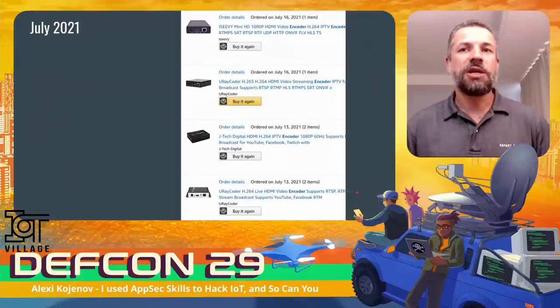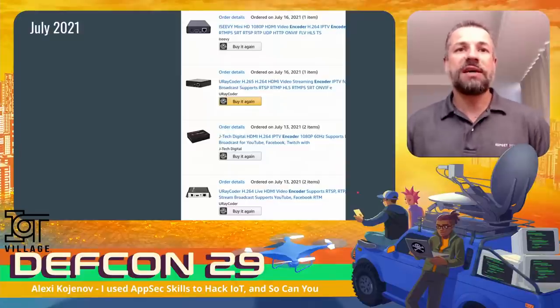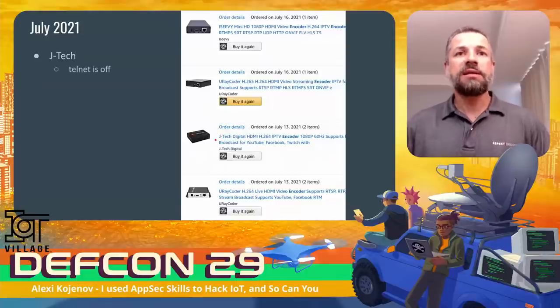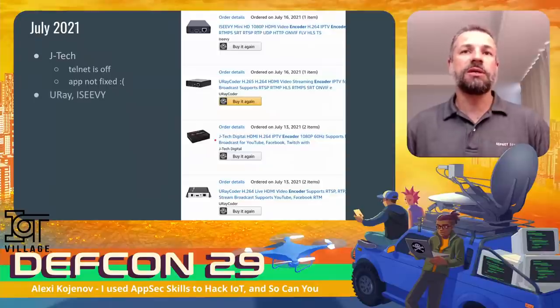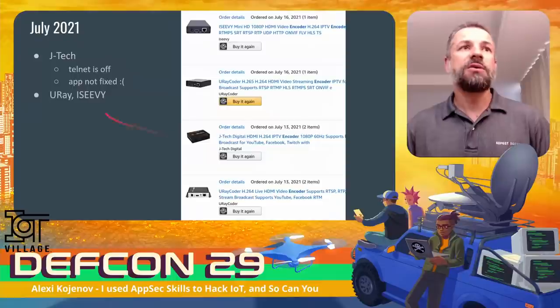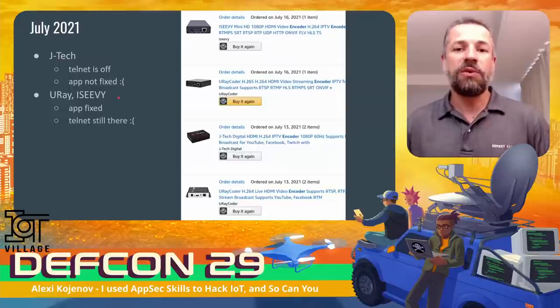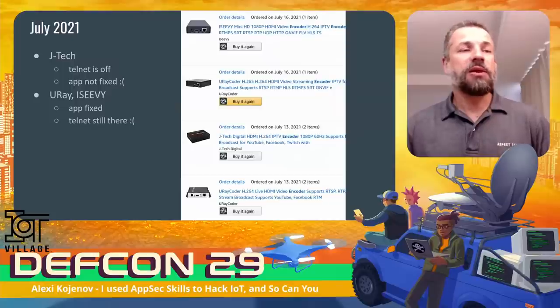Fast forward to July 2021. I went ahead and ordered a few of these devices again to see if the issues have been resolved. I got these encoders from three different vendors this time. The first one that came in was from JTAG Digital, and it had the Telnet port closed, good, but the application was not fixed at all. It still had all these vulnerabilities. I went to the vendor's website and downloaded firmware, and it was still the old one with all the issues. The two other vendors, Uray and ICV, actually had the application fixed, but the Telnet was open with the trivial password. I don't know why they decided to keep that open.